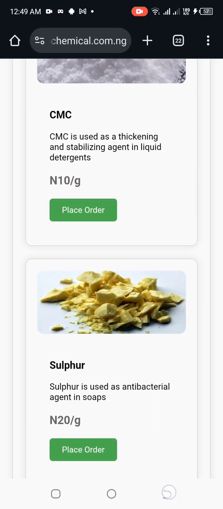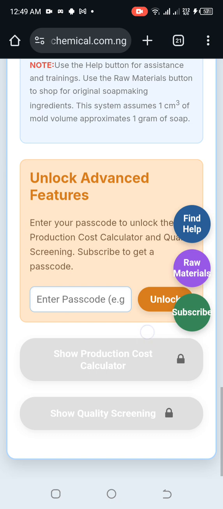Alright, so that is how to use MySoap Calc for your soap formulation.